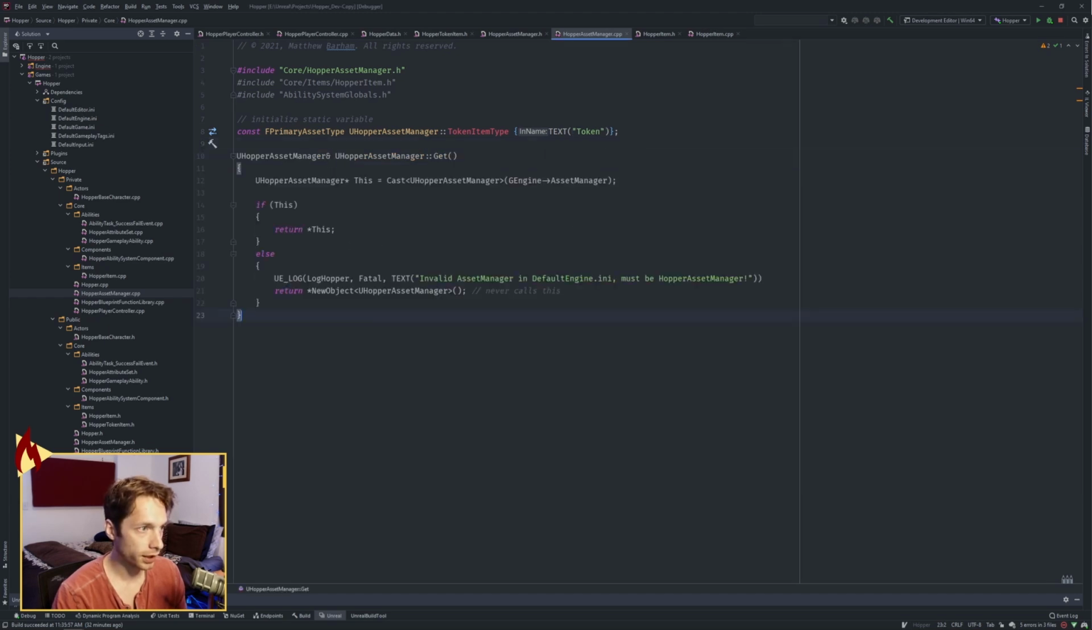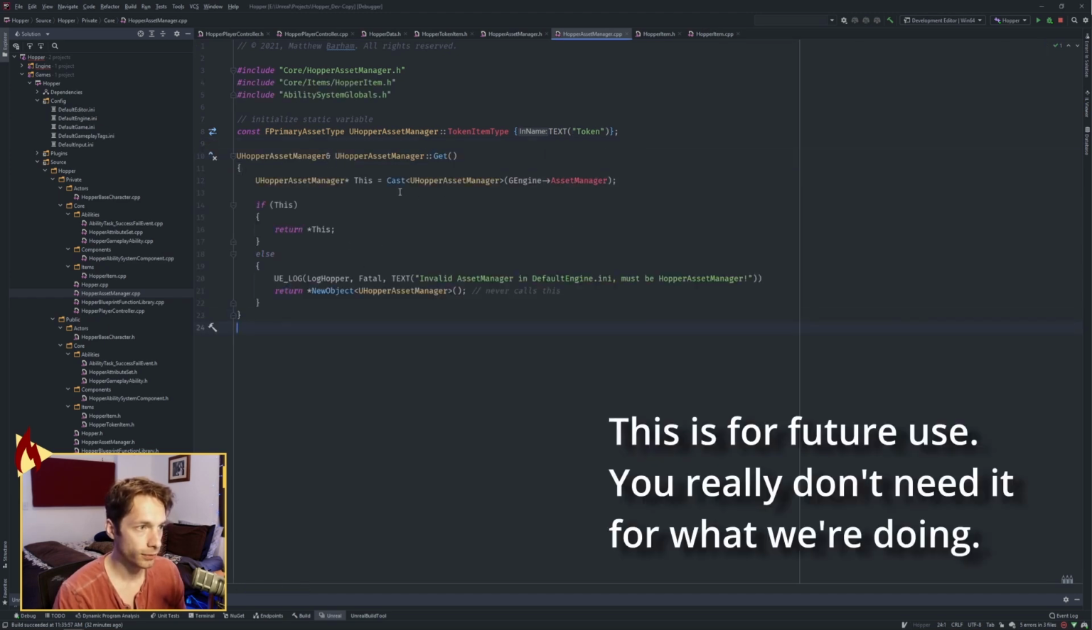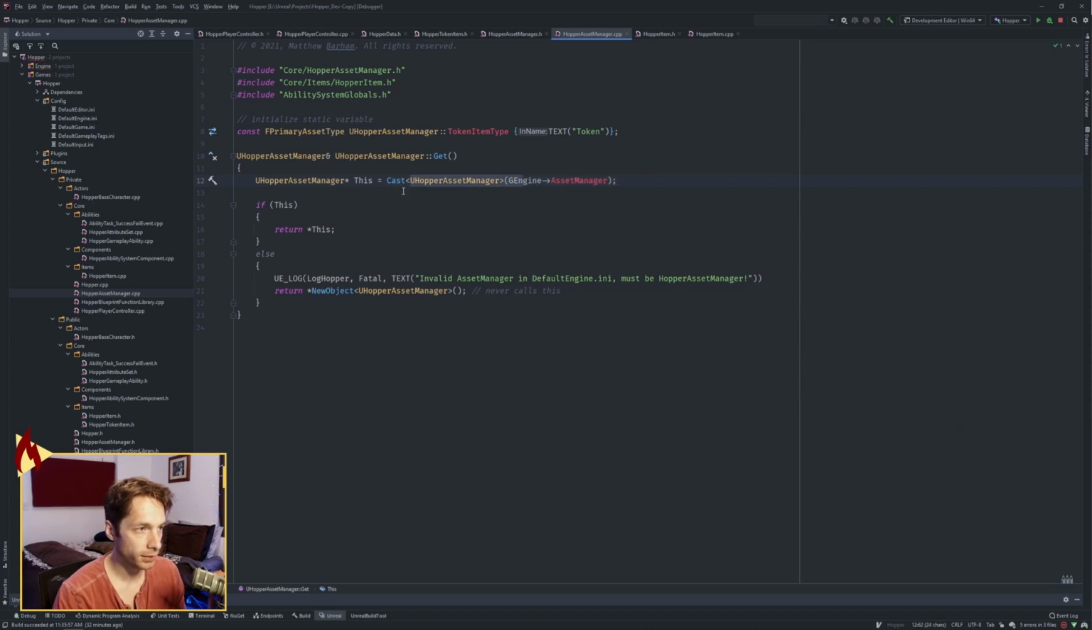And we're going to throw in this implementation for get. We're just grabbing the asset manager off the engine. We're casting it to our hopper asset manager type, naming it this. It's a pointer. If we successfully have this, we're returning dereferenced this, so the real actual reference to the asset manager as the singleton. If we are not able to, if this is a null pointer, it means we did not set the asset manager in the default engine.ini, which I will do in a second.